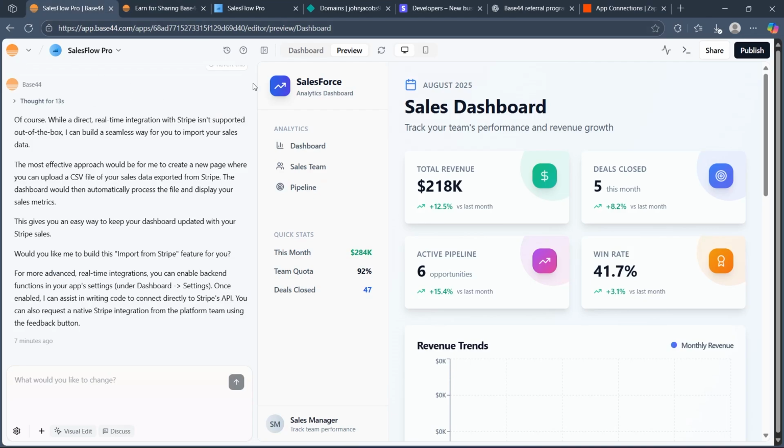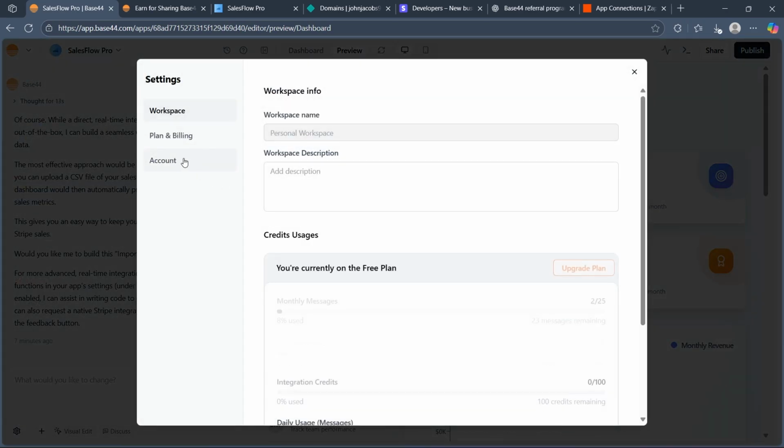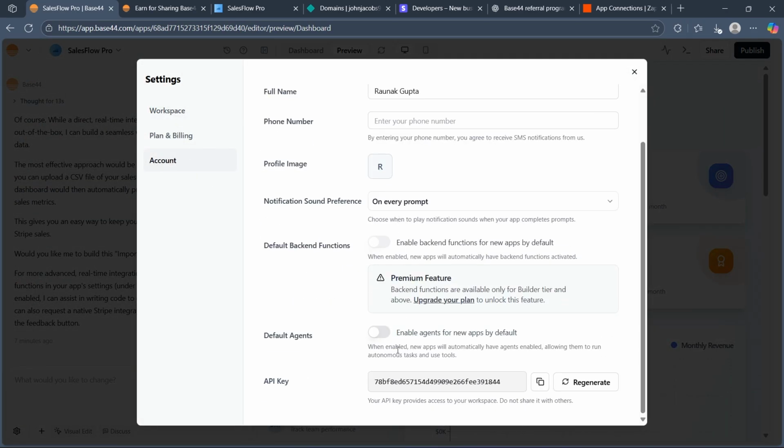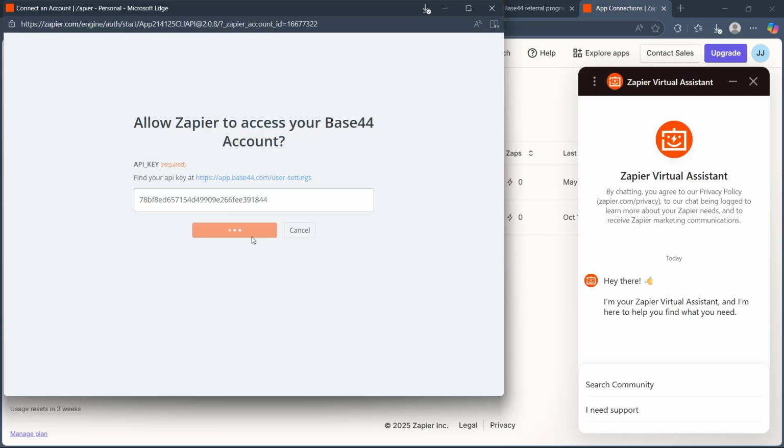So what we'll do is navigate to Base44. Now here what you're going to do is click on this Base44 icon at the top left, then choose Settings and click on Account. Scroll down and copy this API key just right here. Then navigate back here and enter your API key, then click on Yes, continue to Base44.